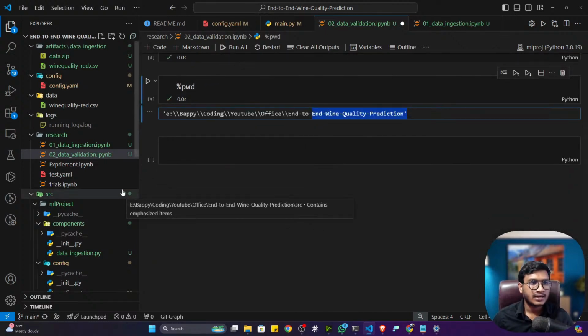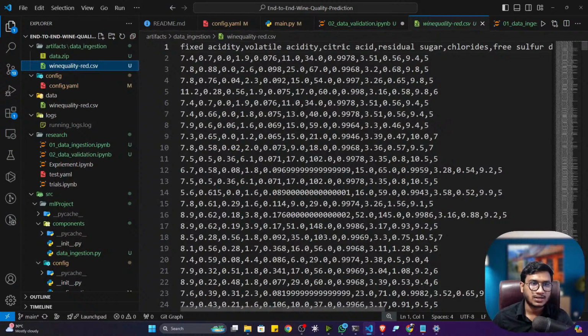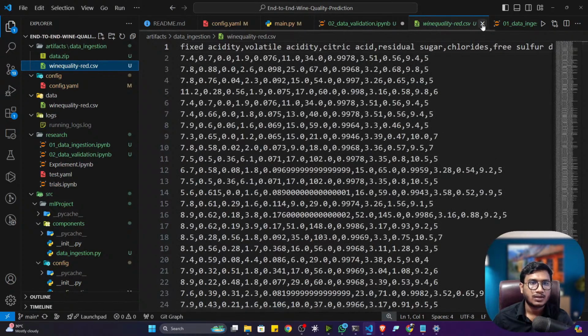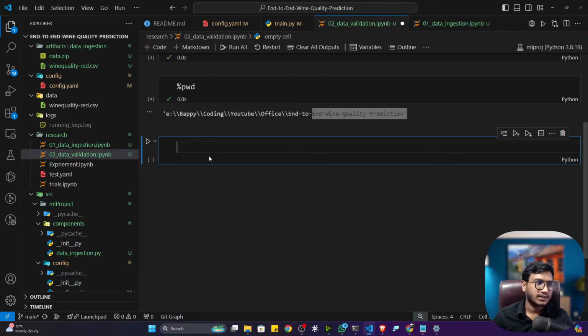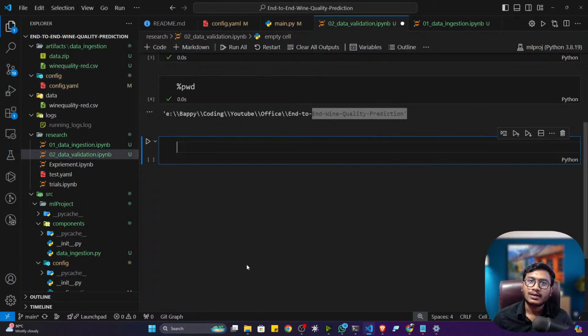Now see, what exactly are we going to perform inside data validation? Here we'll be validating the data. The data we have contains some features, like fixed acidity, volatile acidity, and so on, and based on those I have to predict the quality of the wine. I think you know. So here, first of all, I have to check whether the data we are using has all the columns or not.